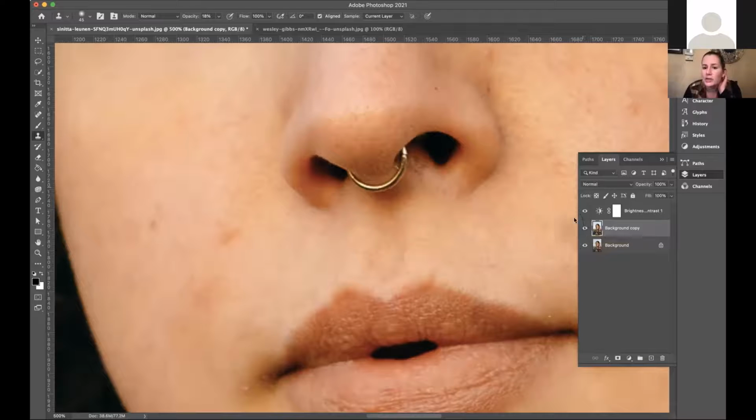Jen says, how is a background different than a layer? The answer, Jen, is it's actually not. The background is a layer itself. So currently, if you look in my layers panel, I have 3 layers. We have background, background copy, and the brightness and contrast.